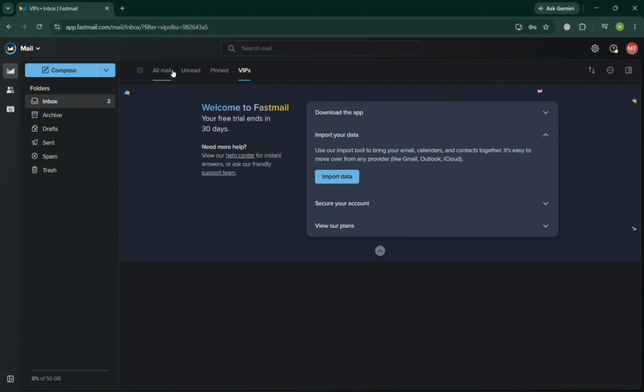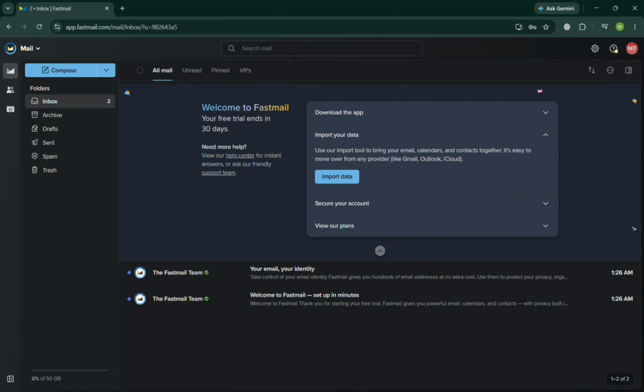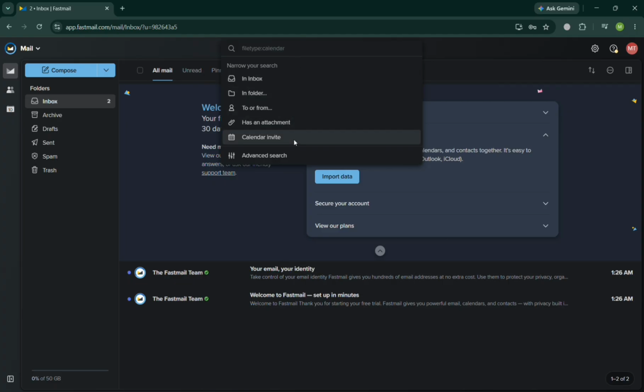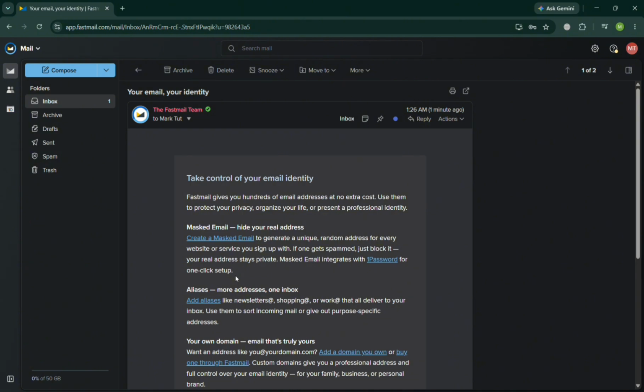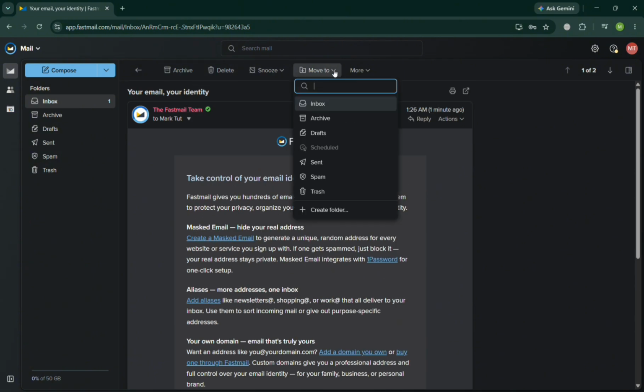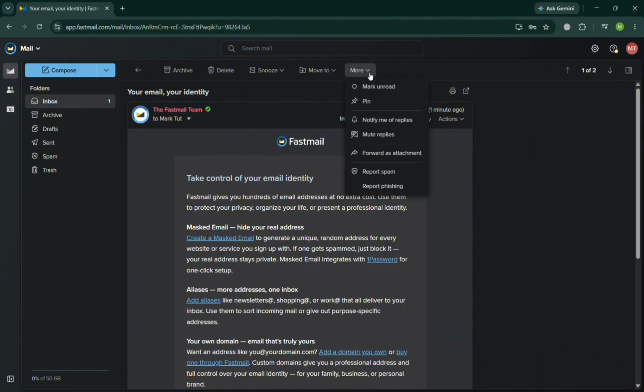But going back to this page, aside from all email, you could also navigate to unread, and using the search bar, you could also search for a specific kind of email or sender. This is basically the sample email. We can archive it, delete it, even move it to our drafts or even mark it as spam here. And by clicking more, you have here other options to mark as read, pin the email, and many more, and even forward it to another sender.